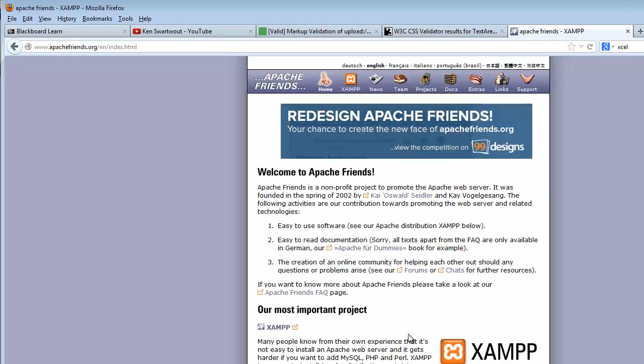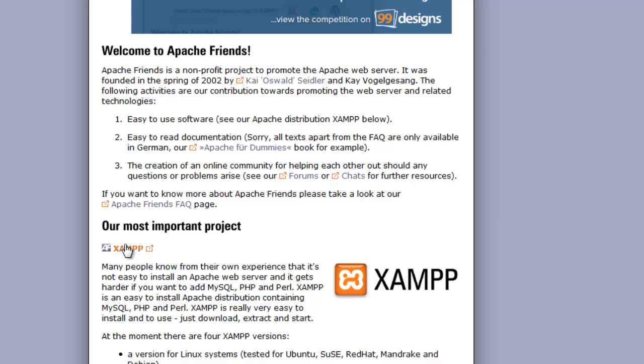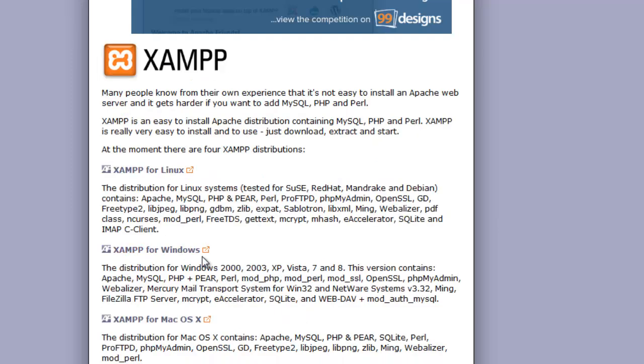And that's going to take me to a page looking something like this. Our most important project is XAMPP, so I'm going to click on XAMPP. Now, I'm going to talk for a minute here. I just wanted to get started, so you knew I wasn't going to waste too much of your time.